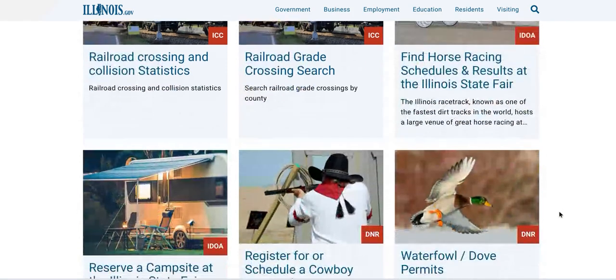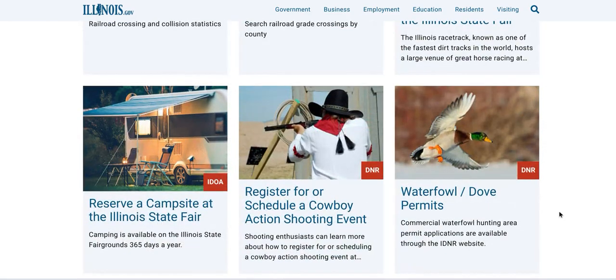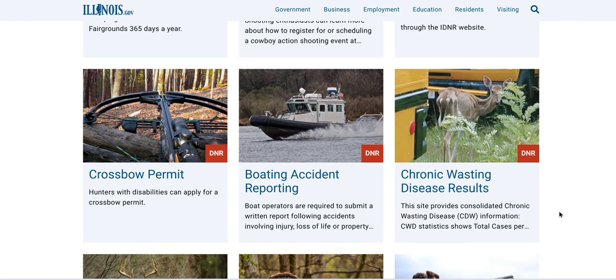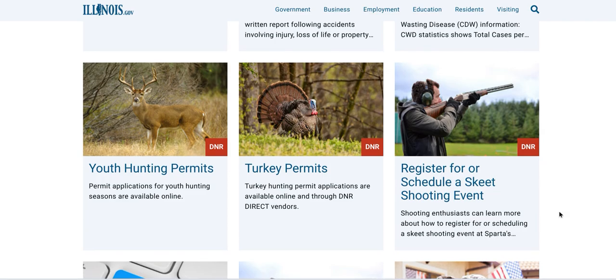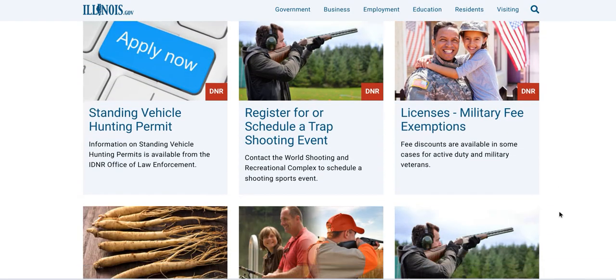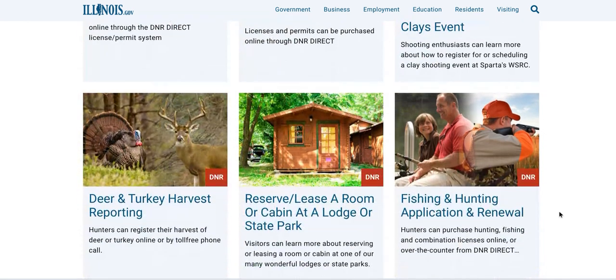Okay. All right. So this is the section on visiting Illinois and the long list of things that you can do. You can get a crossbow permit, youth hunting permits, turkey permits, register for or schedule a skeet shooting event if that's something that's of interest to you. And again, there's a harvest license, reserve or lease a cabin at a lodge or state park, fishing and hunting application.